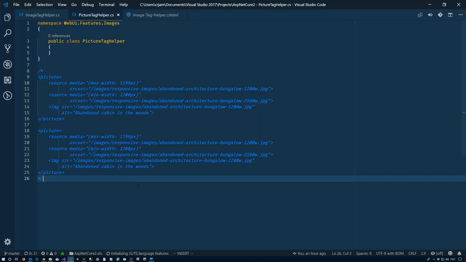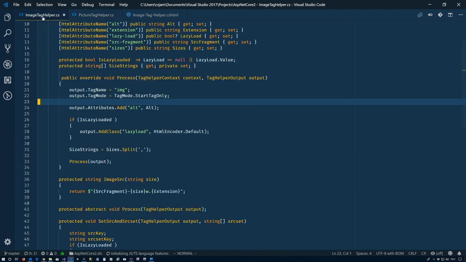Alright, so let's go ahead and get started here. The first thing that we're going to need to do, of course, is that the previous two cases were both creating image tags, and we inherited from a base class to make things easier. We're going to inherit again from that base class, but we need to make a little bit of a change here, right? Because our parent element, the root element, is a picture tag instead of an image this time.